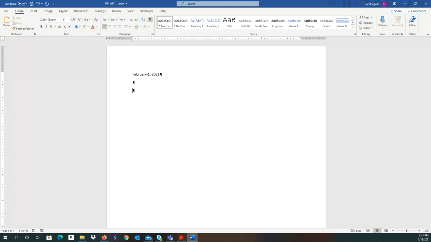Now, you will see in between each non-printing character, between the Y in February and the number 1, there is a little dot, and that just shows that you have a space there.